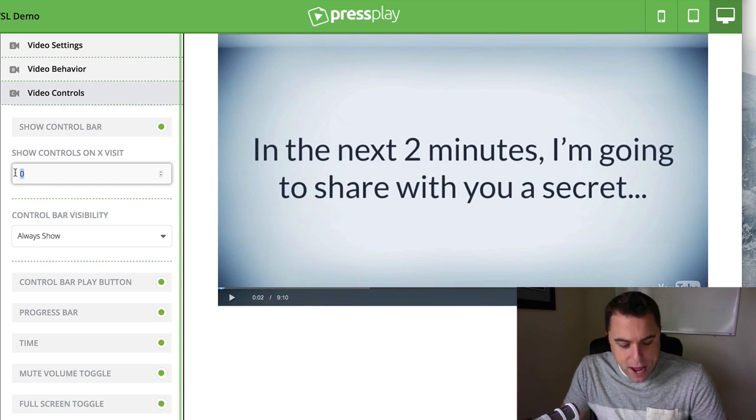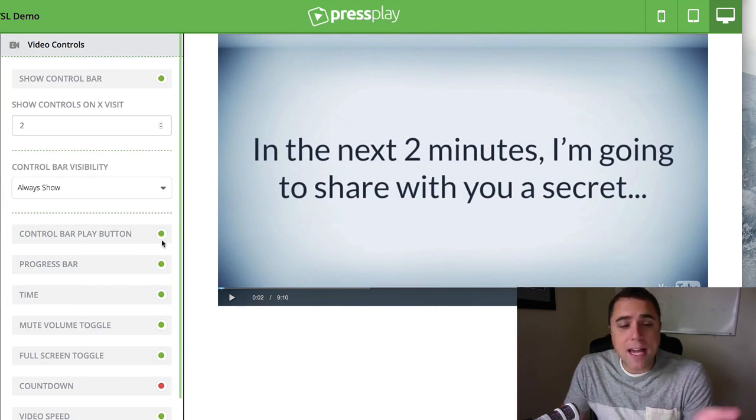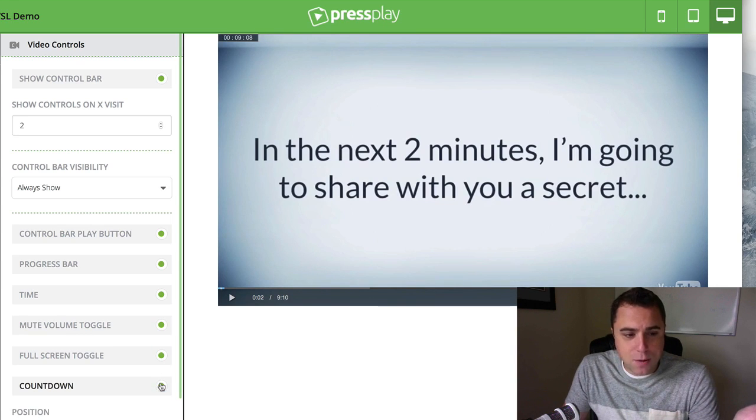So I could say, okay, after the second time, I want the controls to show. And I can have them show up on hover only, or I could have them always show. And then I can choose: do I want the play button? Do I want the progress bar? Do I want the time on there? Do I want them to be able to mute it? Do I want to show a countdown?